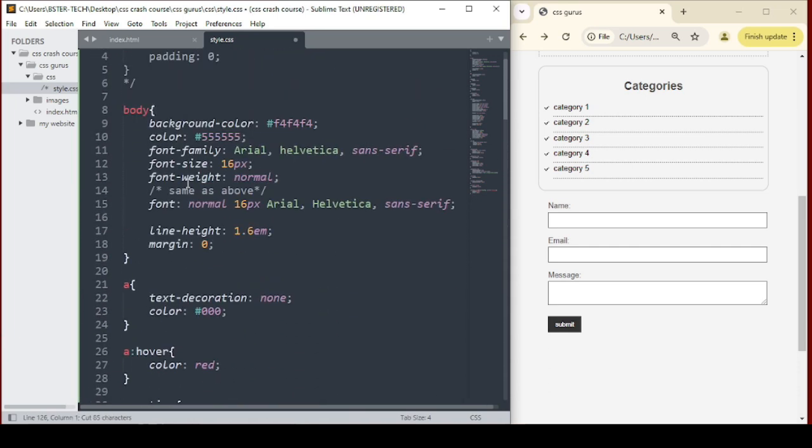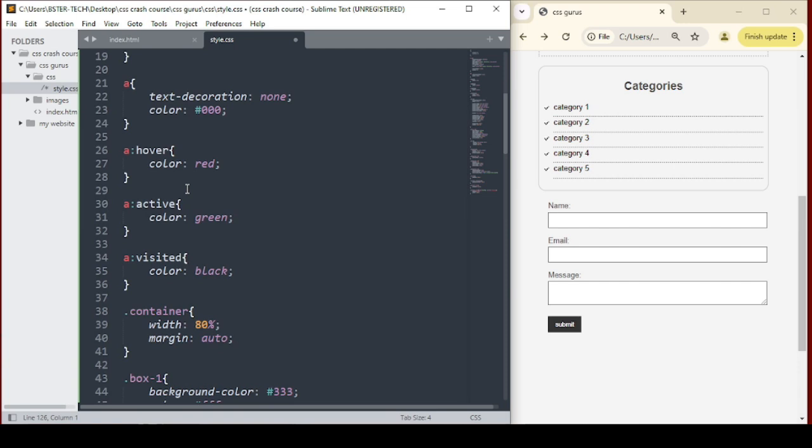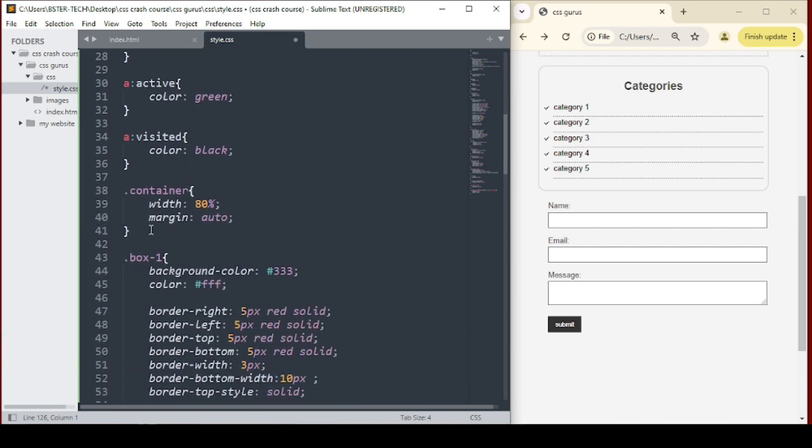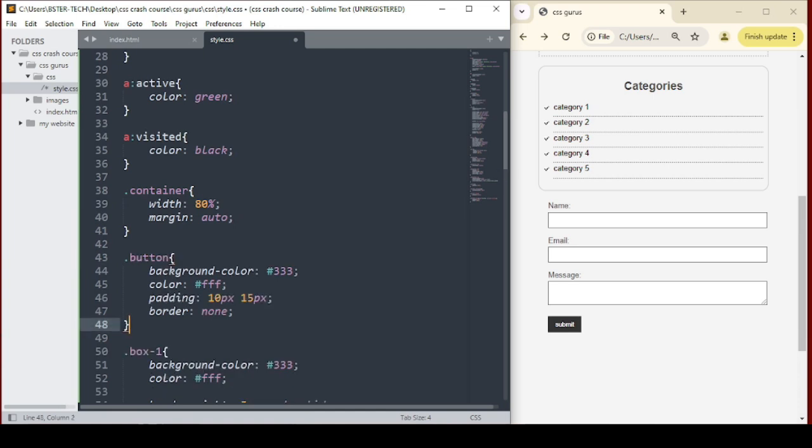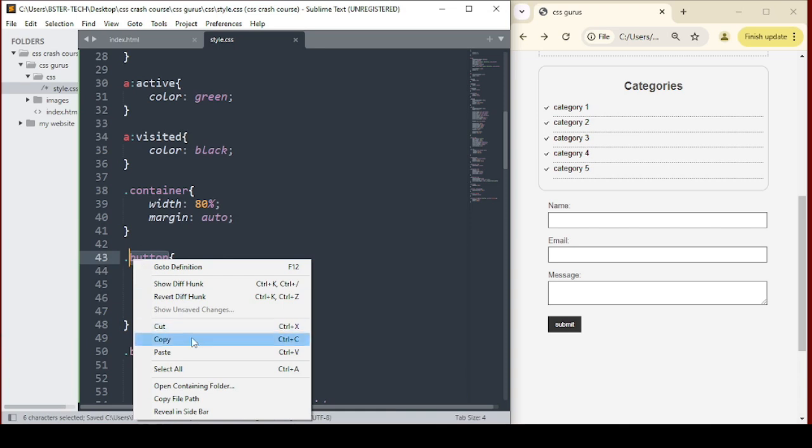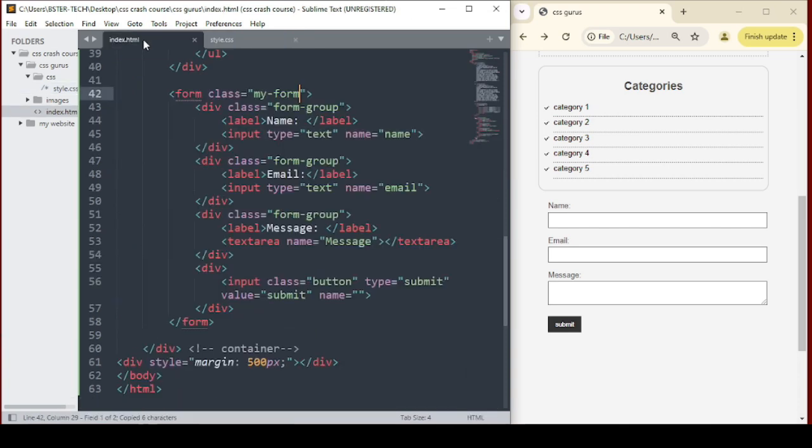Where is our container? Let me just put it under the container. So if I put it here, then I save, I'm actually going to copy this, come back to our HTML, then come to that button, give it a class of button. So if I save this and reload, it's still gonna be the same.